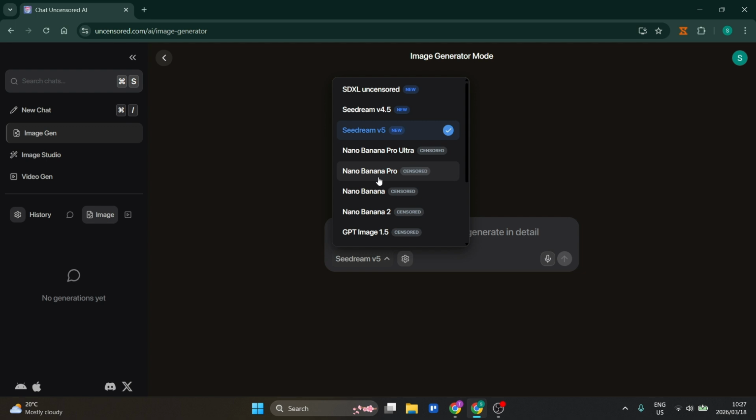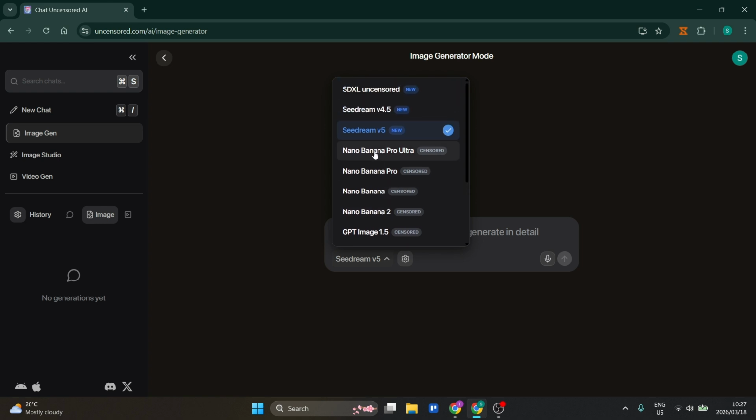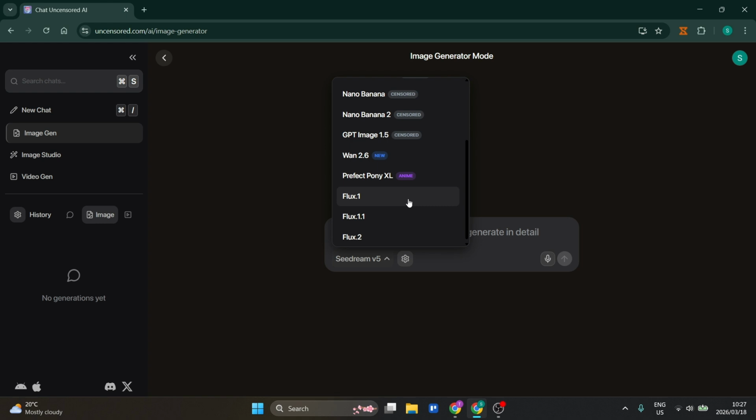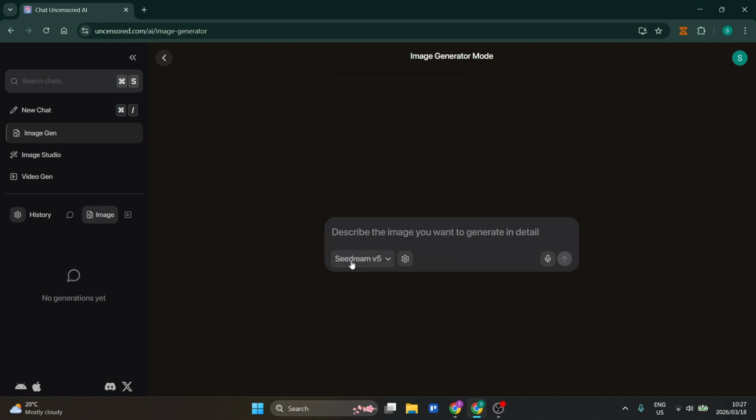They have different strengths, different weaknesses, and you can see next to some of them it says censored. Of course, if you are wanting to generate any type of image, you will not be able to use any of the models that have the censored label next to it. So you want to use any one of the models that do not say censored next to it. I'm going to use this one because this is what was chosen as default.